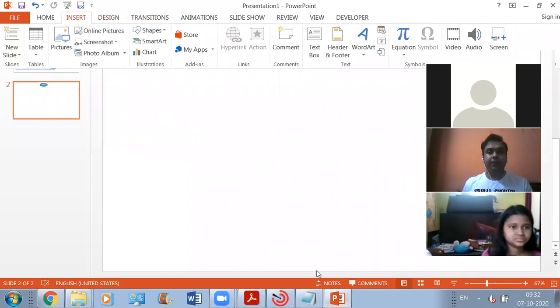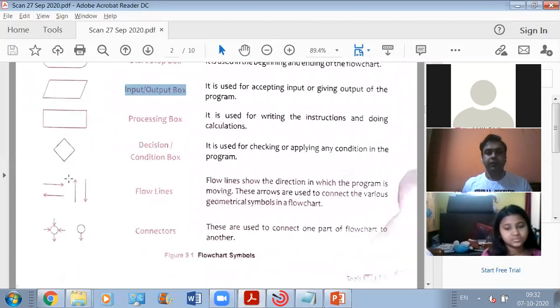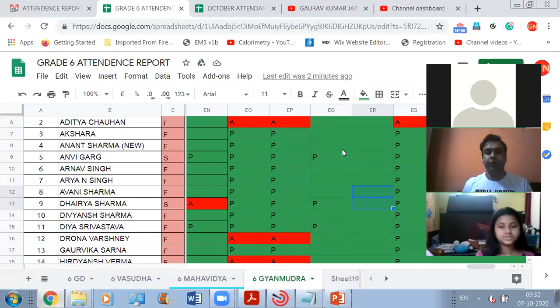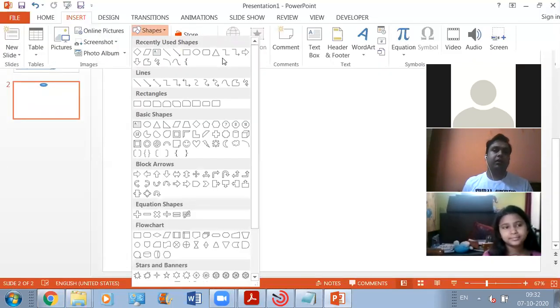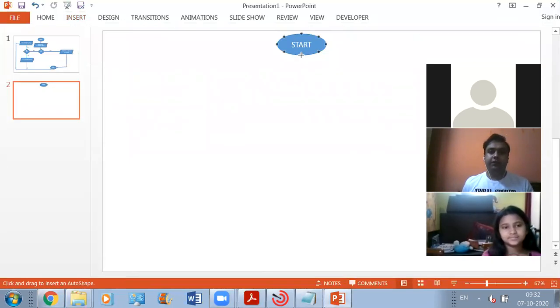But before that, we need to draw these flow lines first, because the program is going to flow from top to bottom. So we will be drawing these flow lines somewhat like this. Okay.